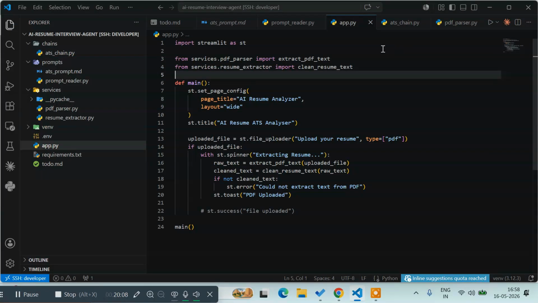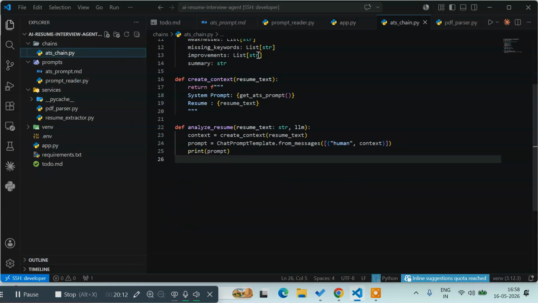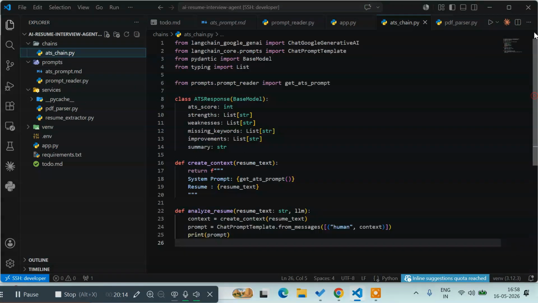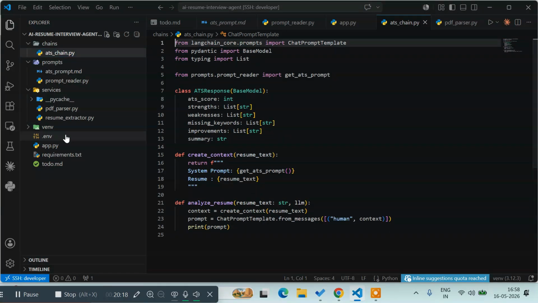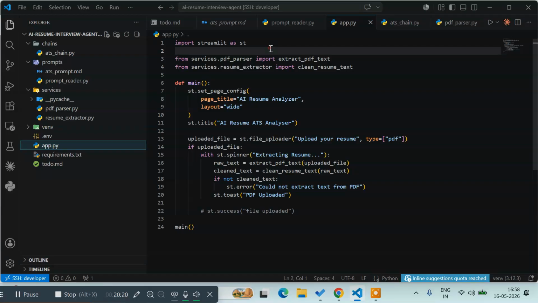We need to create our LLM. Actually, what I did right now, if I go here, I have created an LLM here. I can simply remove this. I don't want it here. Instead, I can load it here.